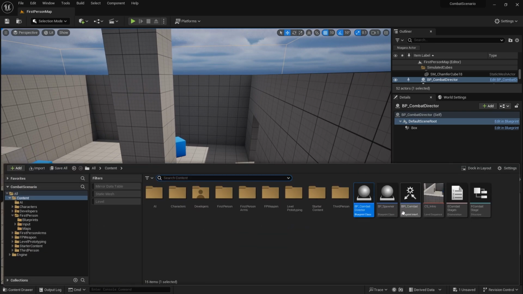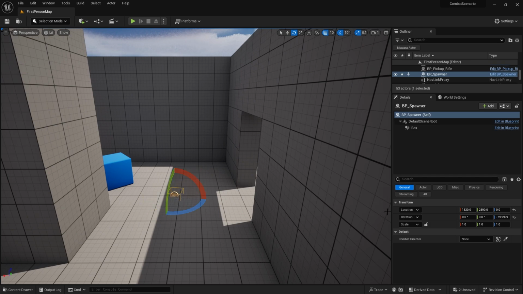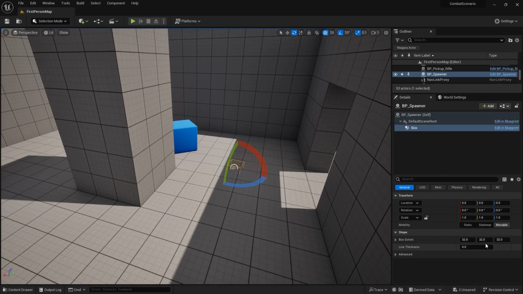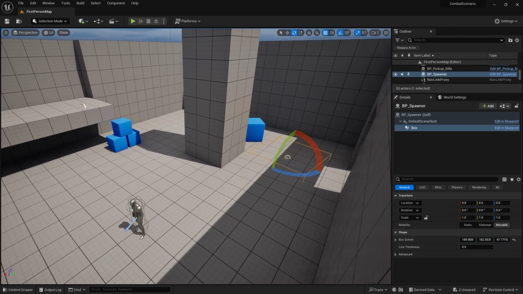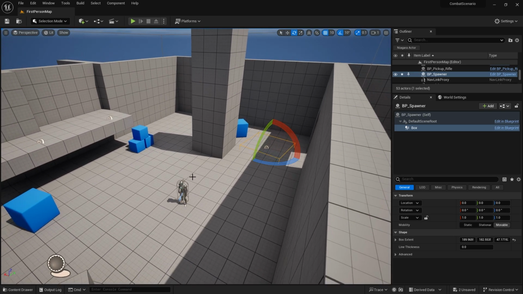So let's go back to our map and let's add a spawner into our scene here. So I'm going to just put one over here somewhere and rotate it around. And I set the box, and I'm going to change the extents of the box to be a little bit wider, like that.